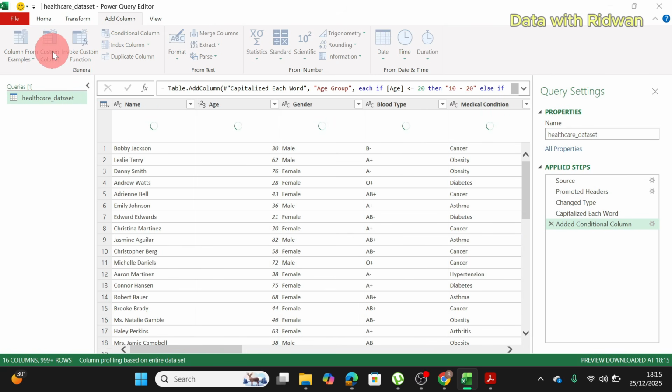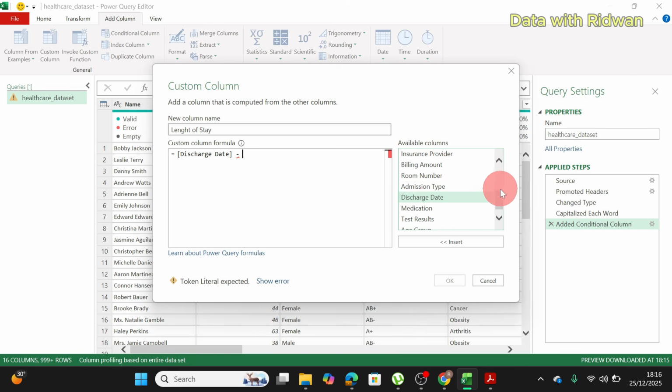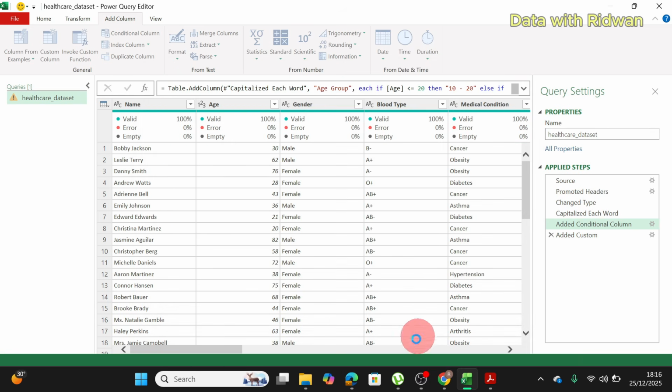Custom column is what we use, not conditional column. Custom column is when you want to add a new column using a formula. So I'll change this one to LOS, length of stay column. Then the equals to is already there. Just click on discharge date, the bigger date, then the minus symbol, then you go for date of admission. No syntax errors have been detected. Then you do OK. We're going to have it.